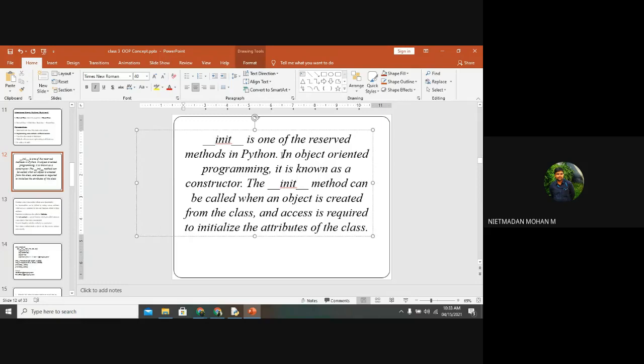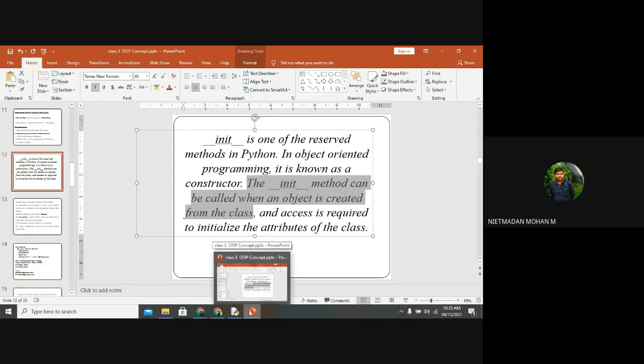The init method is called when an object is created. You can see this line here: the init method can be called when an object is created from the class. So based upon the class, if you are creating any object, this init function is initialized, and the attributes and methods of the class can be given to the object.